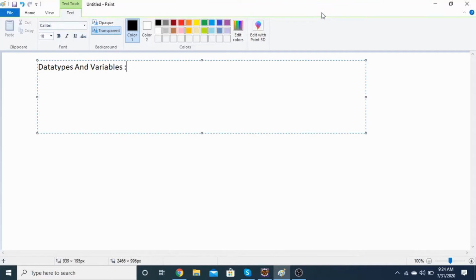Today we will be starting off with data types and variables. I think we have already seen how to install Java on our laptops and how to install Eclipse. We also know that throughout our sessions we will be moving ahead with the Eclipse IDE. So let's quickly start with the topic data types and variables.